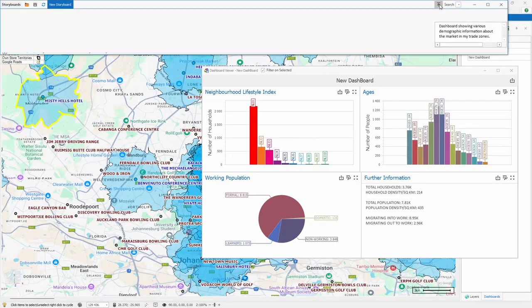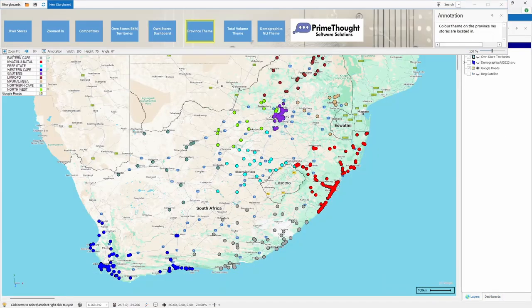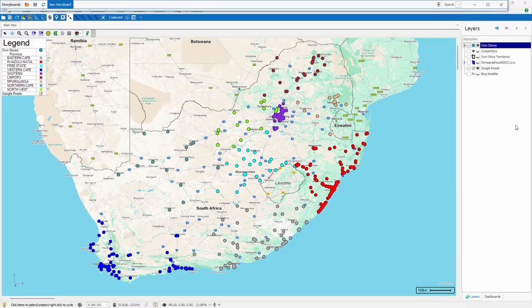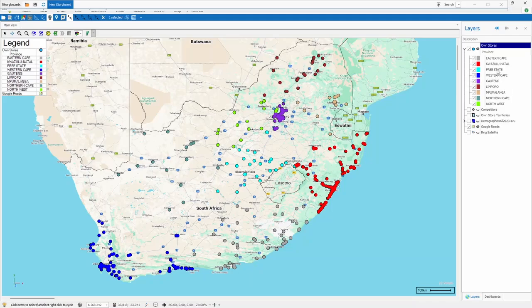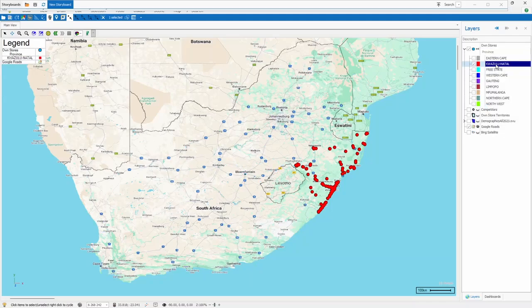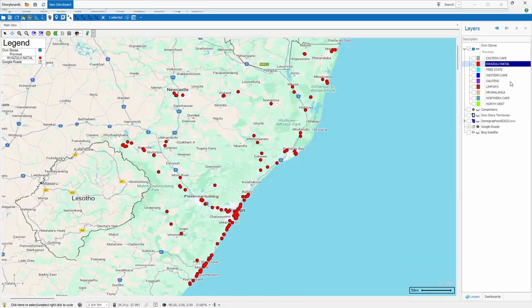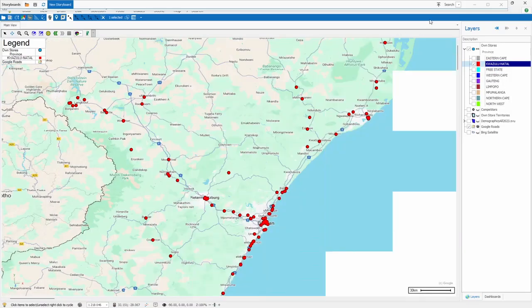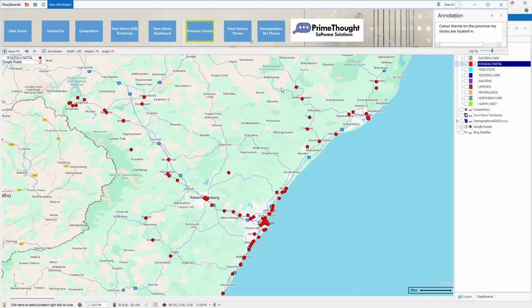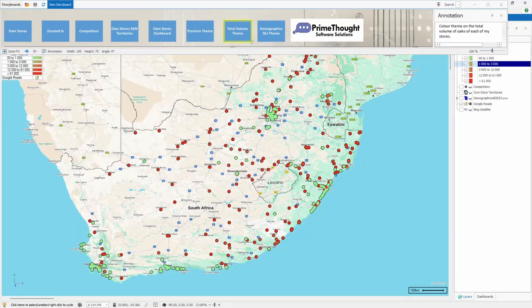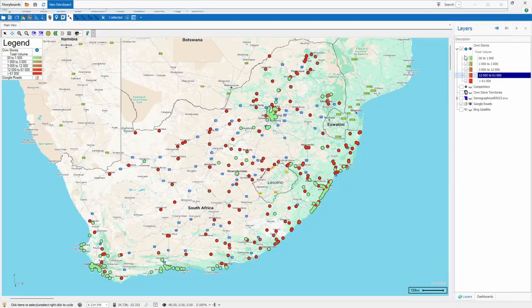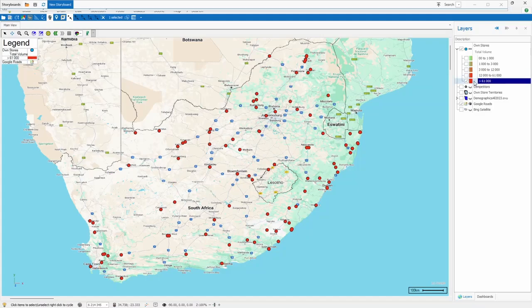If I click on the next node of my storyboard, it shows me a province theme that I set up on my own stores. And of course, the person can then come and isolate various items on the theme and hone in on that and have a look around, for example, at the KZN points over here. Next, I am showing a total volume theme, which is a color theme on the total volume of sales of each of my stores that is being shown. Again, similarly, the person can filter out, tick on and off the different theme items here to look at the higher volume stores, for example.